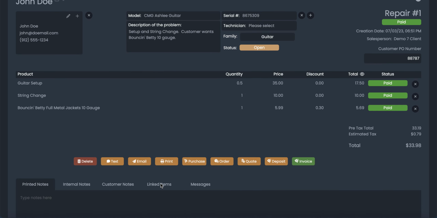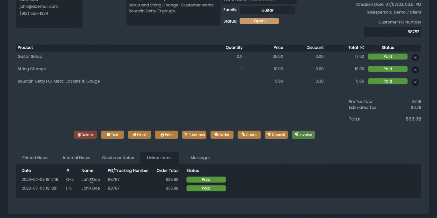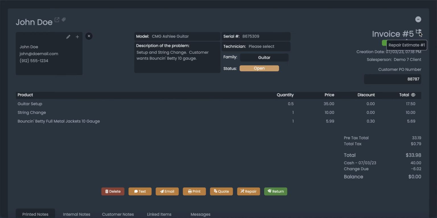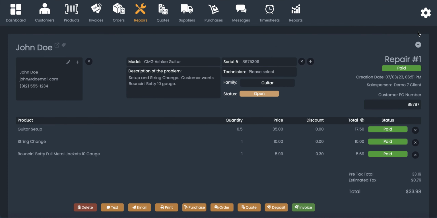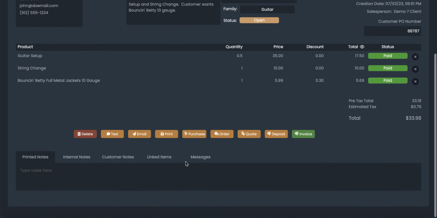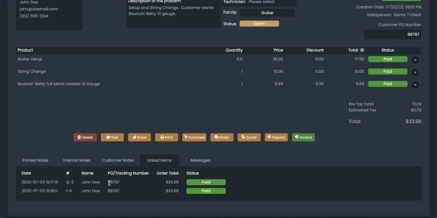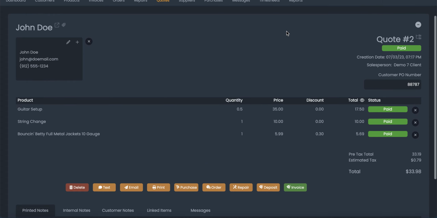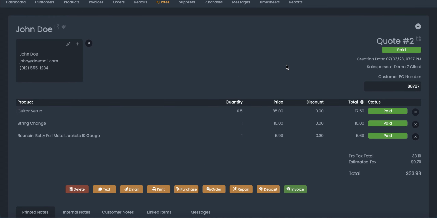It can track all of the linked items. It shows that I did a quote and there was the invoice. So it knows everything that happened. Let's say I go to the invoice. It can show you that that invoice came from repair estimate number 1. So if I click that, it'll take you right back to the root item. Isn't that super cool? And if I go to the quote, it'll also take you back to where it was created from, repair estimate 1. So that's super cool. That will always show you the root document from which it came. That way you can track everything across the spectrum.